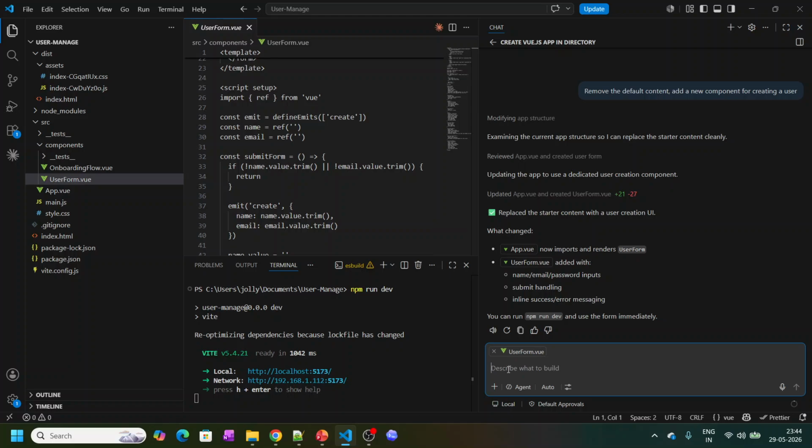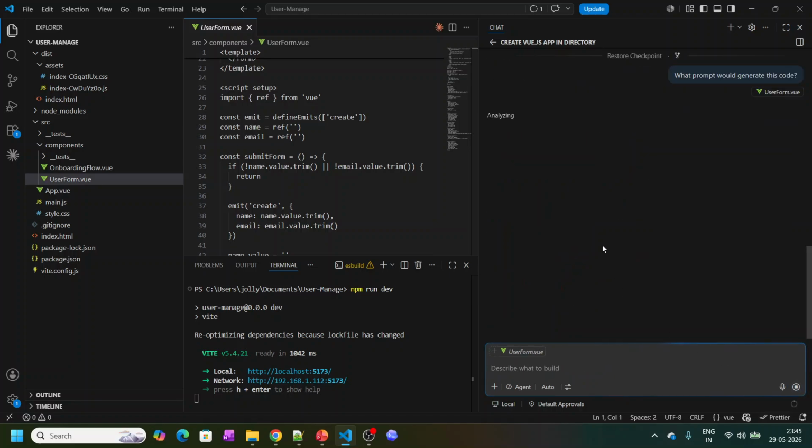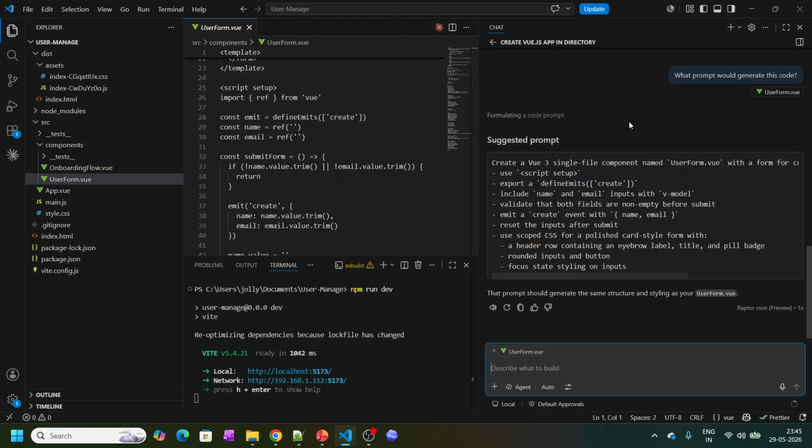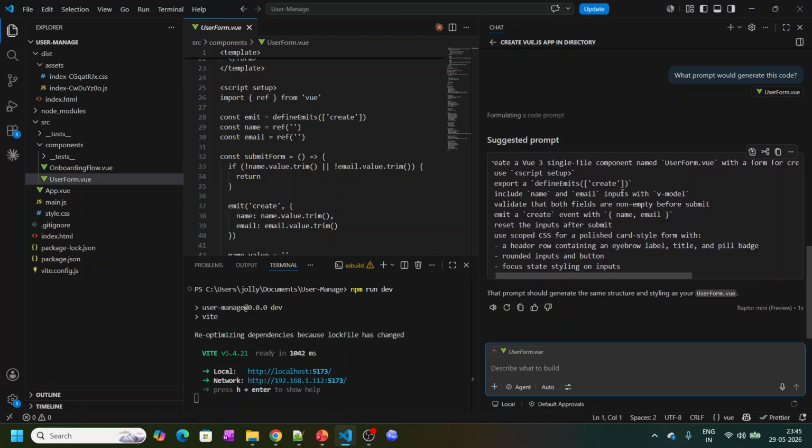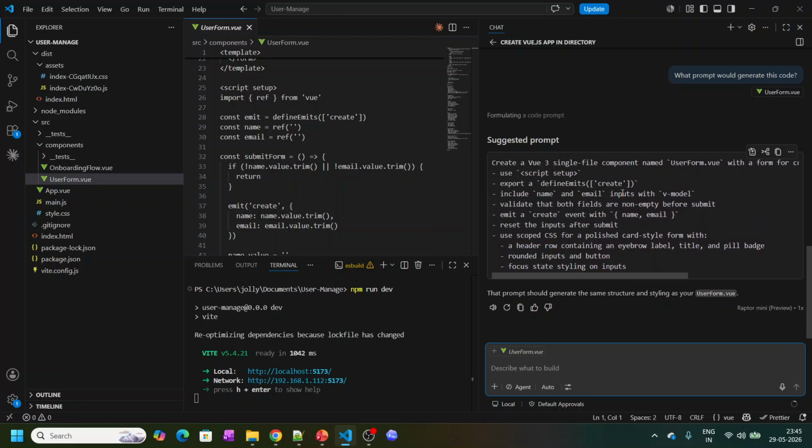I have added the file here and I'm going to give the first prompt, which is: what prompt would generate this code. I have selected the file which is userform.vue and I have given a prompt, what prompt would generate this code. Now let's see what output we are getting. Well, it has suggested a prompt to create a Vue.js application using a simple component with the use script setup, export files, include name, email, validate both the fields, emit a create event, and other details.